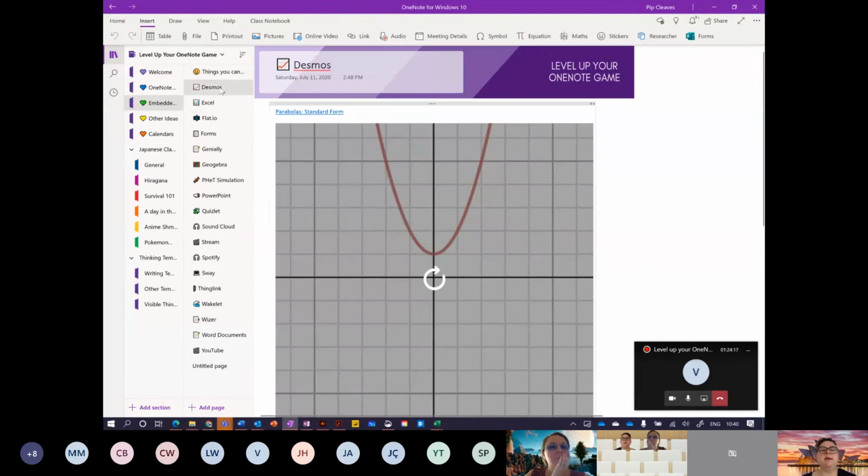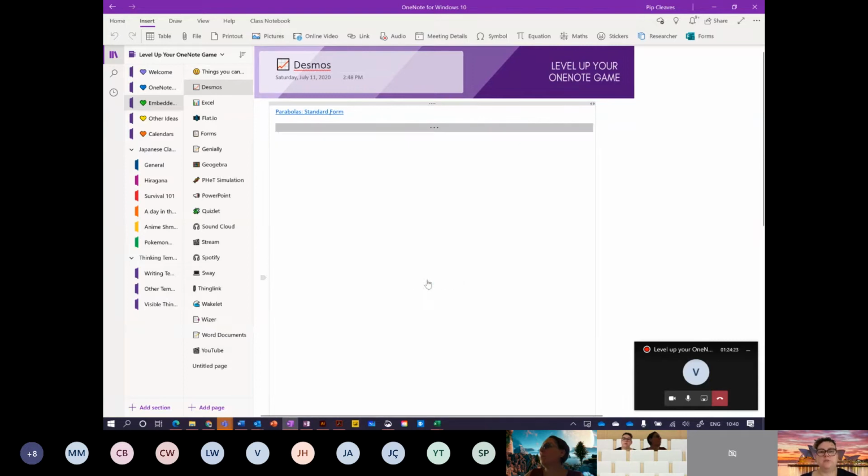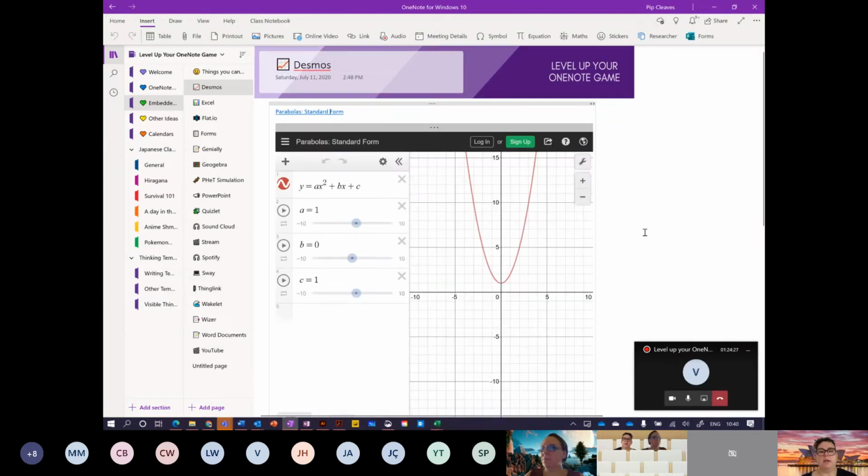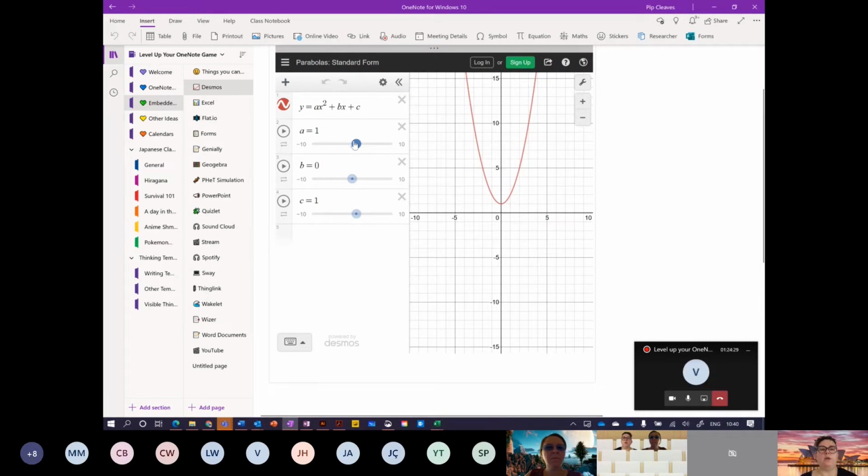So I've picked some of them here that might be interesting for people that are online. So first of all, if you use Desmos graphing calculator, you can put your graphing work on your OneNote and do all sorts of fun stuff. How do we do this?